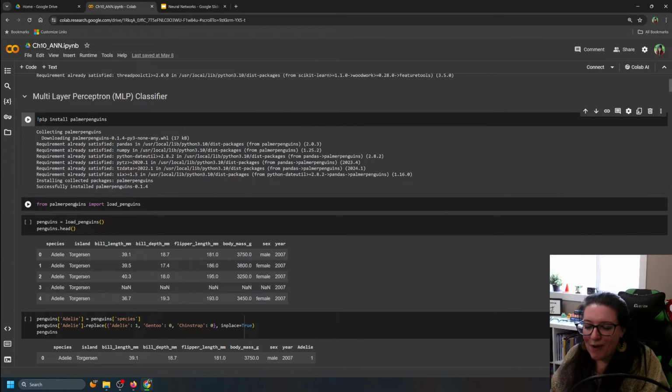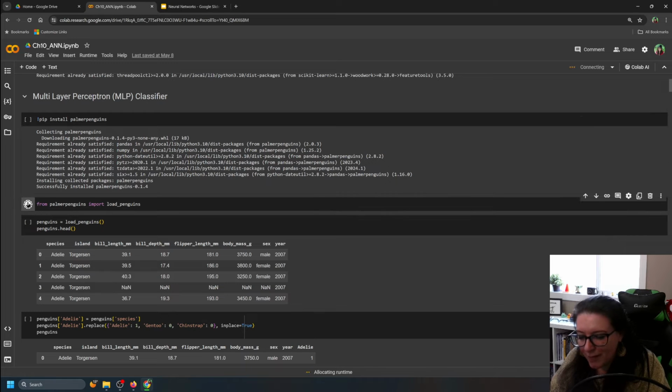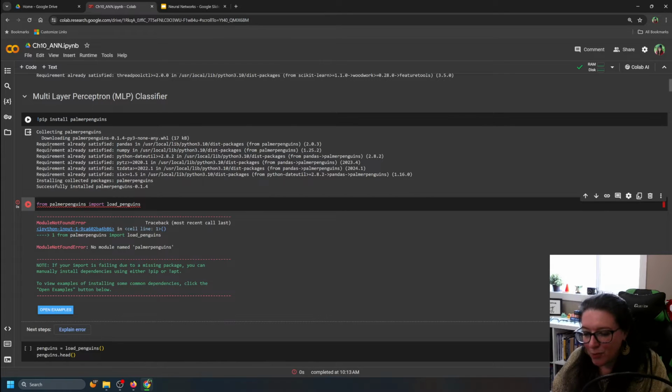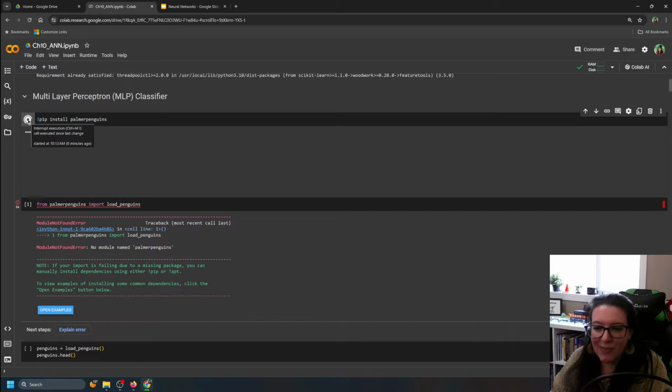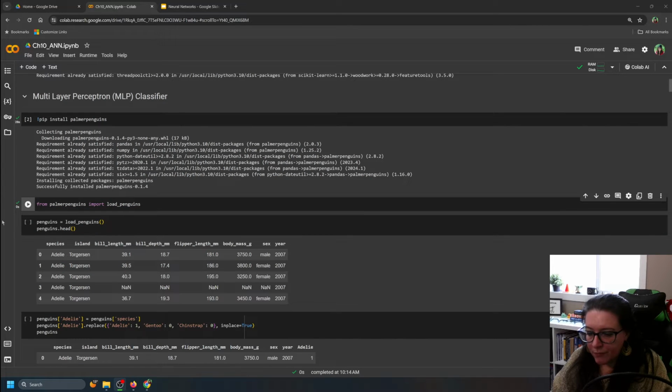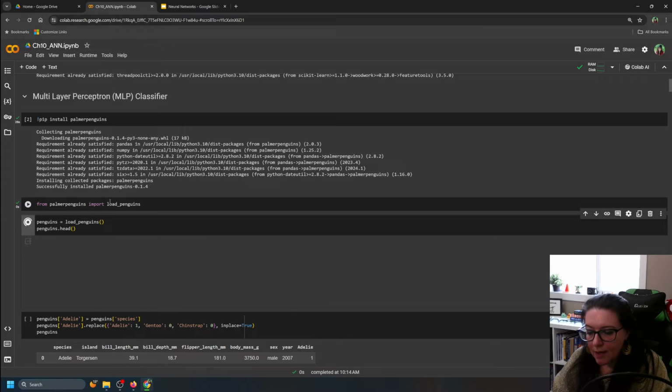All right, so from Palmer Penguins, we're going to import and load our penguins. Our data sets are on the smaller side, even though we've been talking about approaches for bigger data. We've actually been applying it to smaller data. Okay, install and then load her up. All right, so we've loaded in our data and now we can look at it itself.